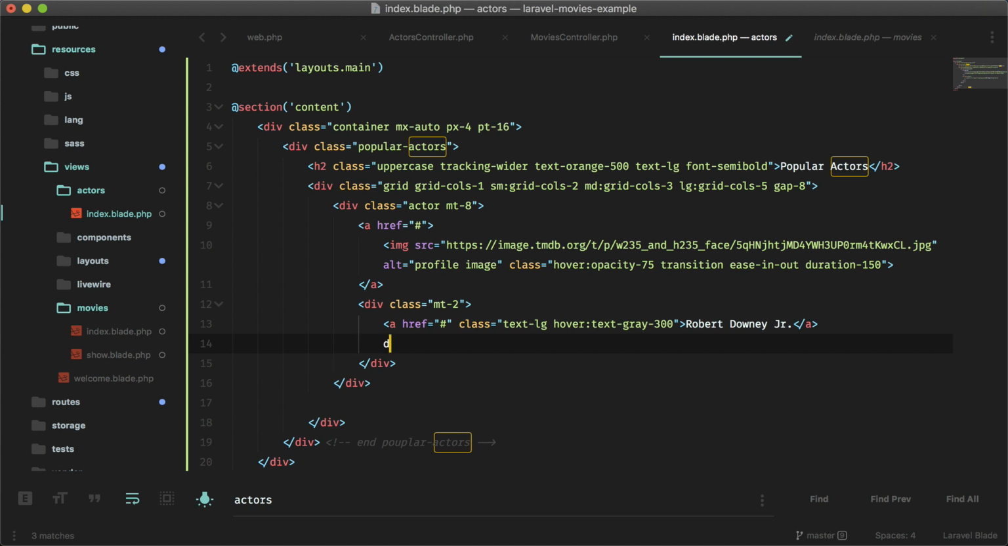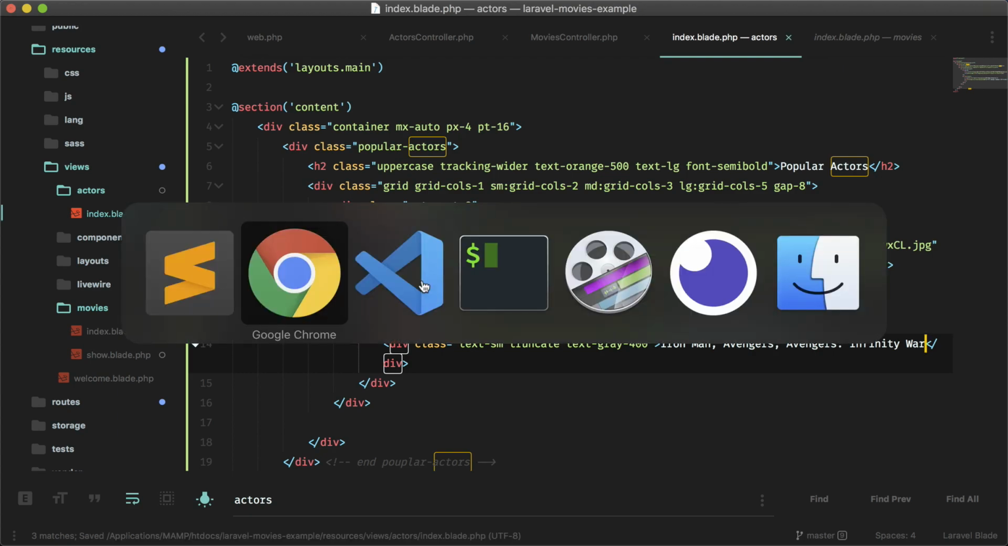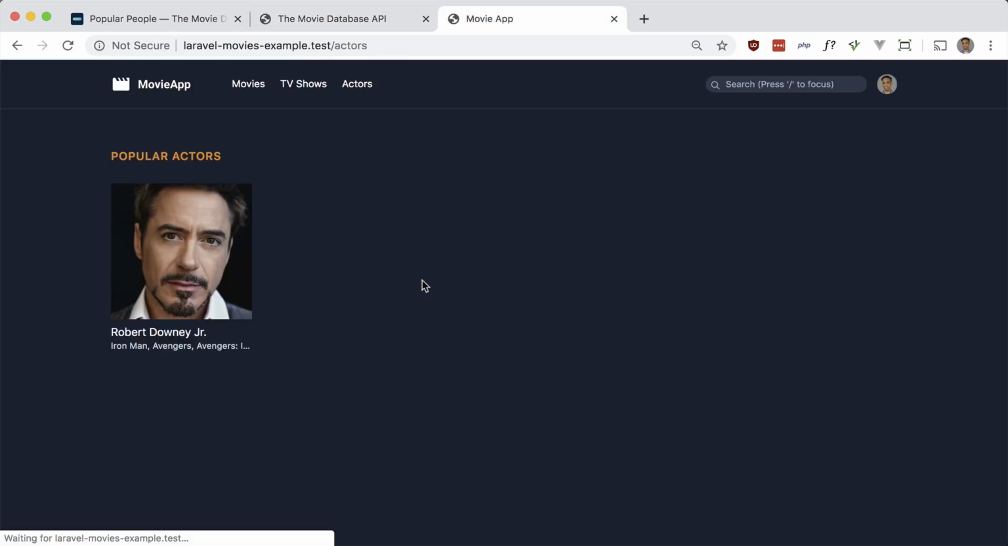It's just text. So we'll do div text-sm truncate. So I want to truncate it so it doesn't go on multiple lines. It just has dot dot dot. And text-gray-400. And say Iron Man, Avengers, Infinity War. Okay, and let's see how this looks. Okay, looking good. And like I said, it truncates it here because I just want it to be one line.